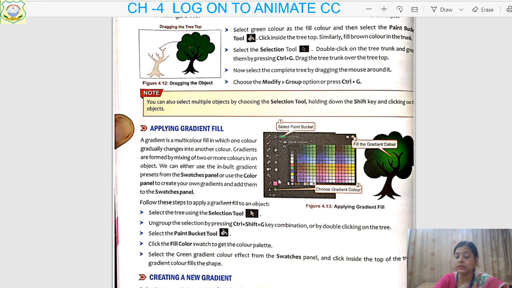Earlier, the shortcut key for grouping was Ctrl plus G. Ctrl plus G means what, children? You press Ctrl and then press G, so they are selected at the same time. Ctrl plus G is for grouping. You are grouping two different objects so they are treated as the same, and now it will be a single object.